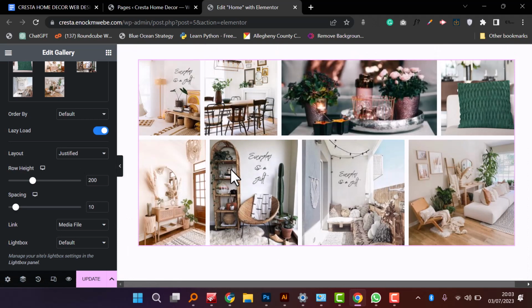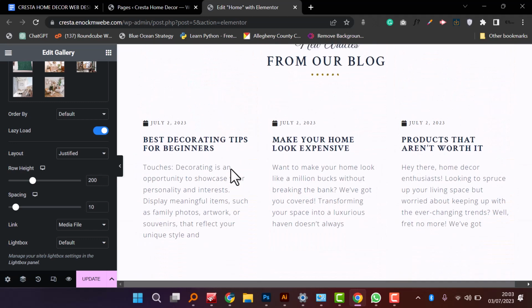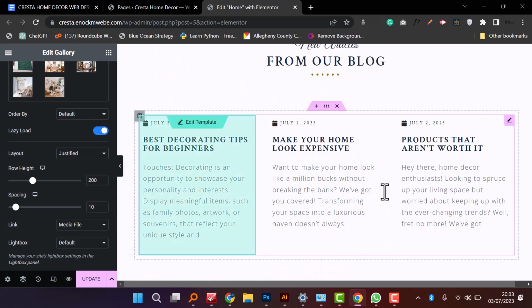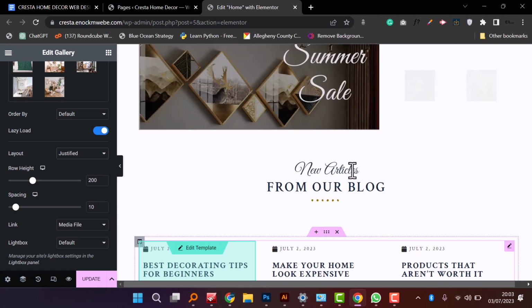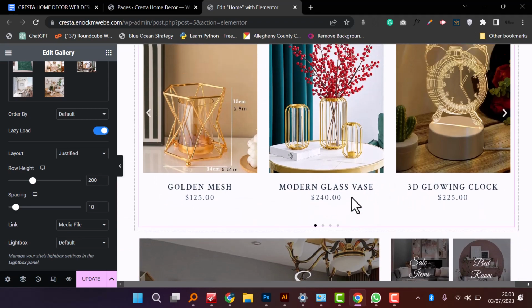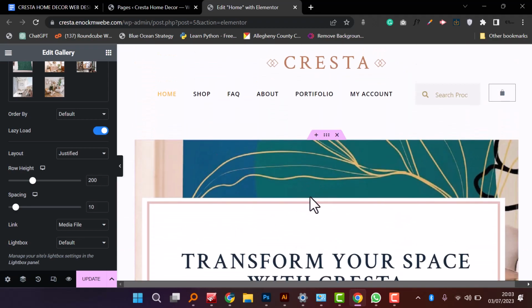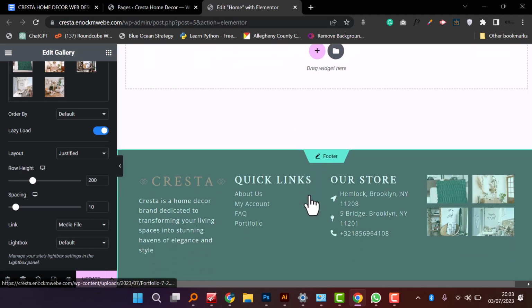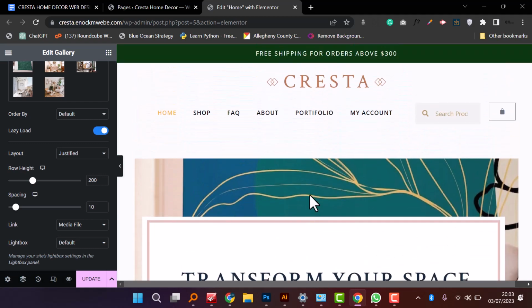So our gallery is done. Our portfolio is done. We have these nice secure payments for shipping and money back guarantees, some of our stuff from the blog, this section right here, some of our products, and our landing hero page. So I think that's it for the home page. So right now, let me see which page we can move on for developing.